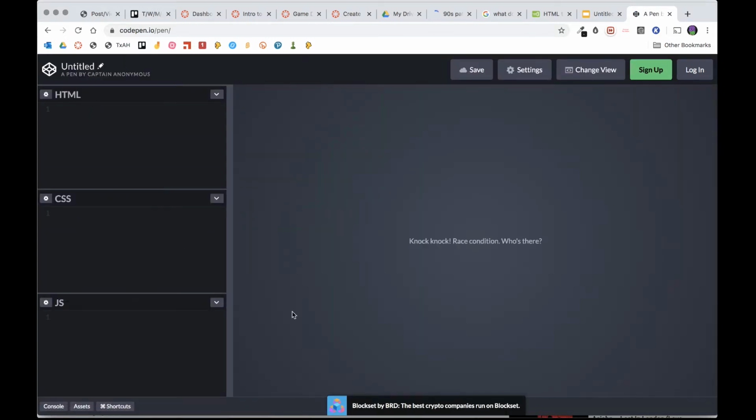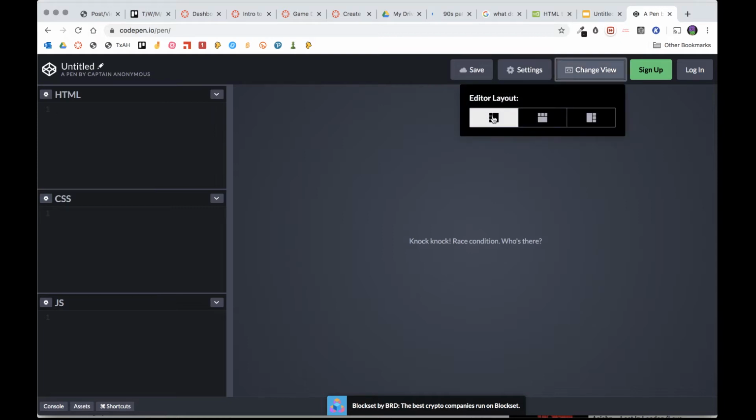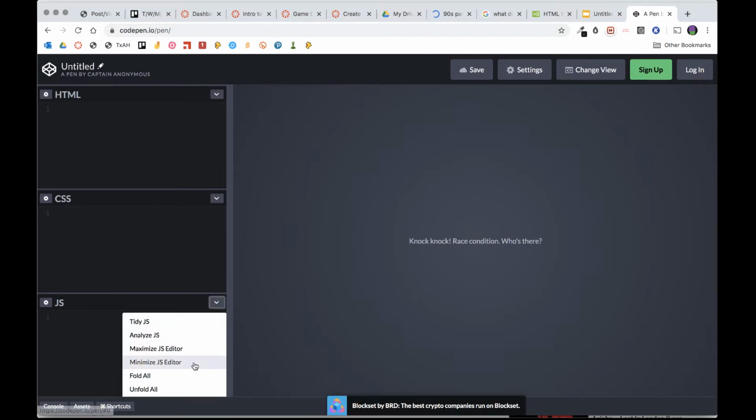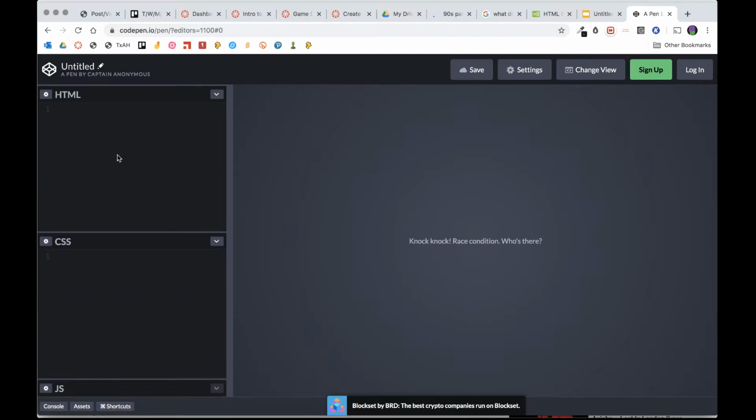So this is our code editor, and if you want yours to look like mine and having all the code on the left, you can click Change View and click this icon. And we're also going to collapse the JavaScript, so I'm going to click this arrow, click Minimize JS Editor, and I'm going to start coding.